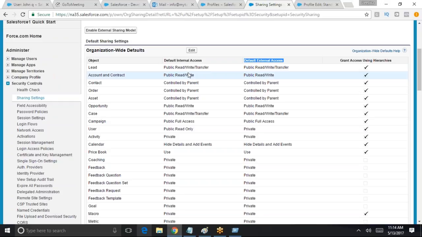I think external access is like you have some other company that is associated with you. You give them access also to your org. Yeah. So external access is basically for external users. Internal access is for the internal users. External access can be like portal users or outside of your organization. Default internal access is basically the internal users of your org.